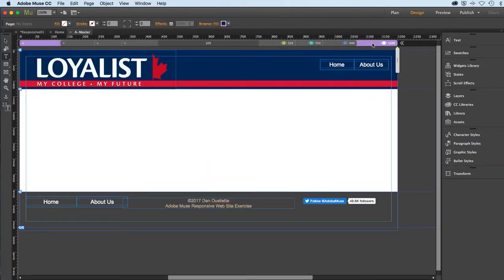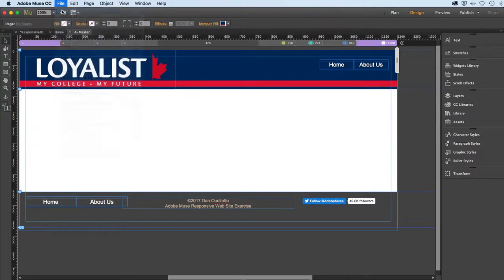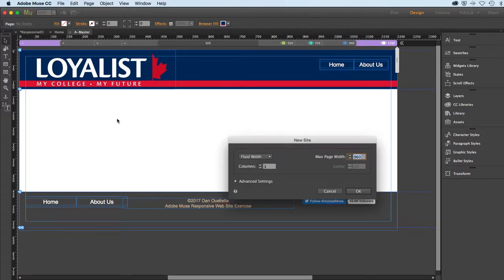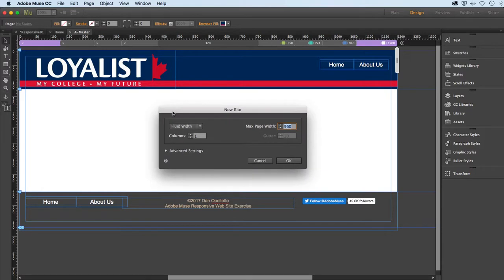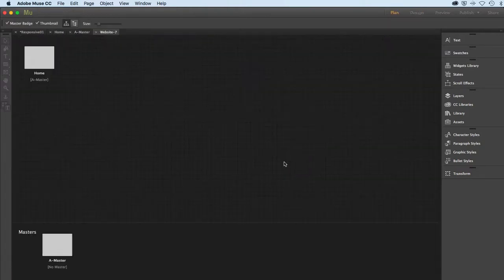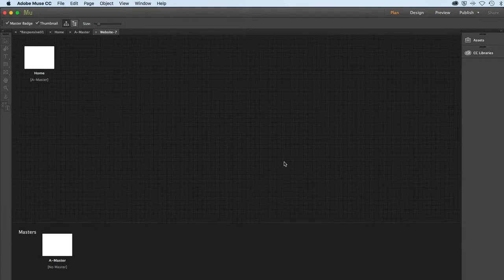So let's start a brand new file. Okay, so we'll go File, New Site. And the only thing we really need to be concerned with for this demo is that we are working with fluid width, and we will reset the maximum page width to 1200 pixels. And what that'll do is set our first breakpoint at 1200. So let's click OK.